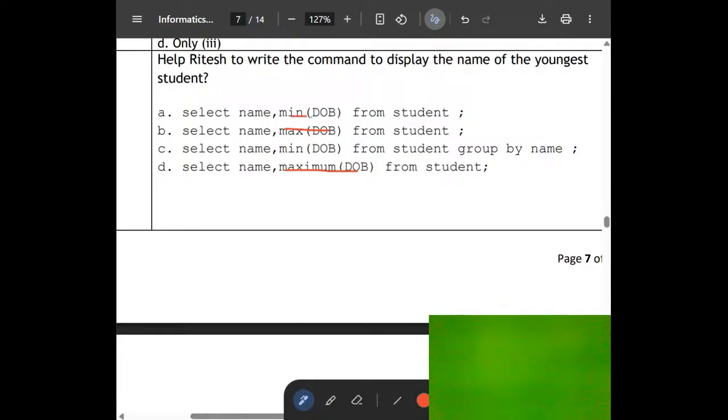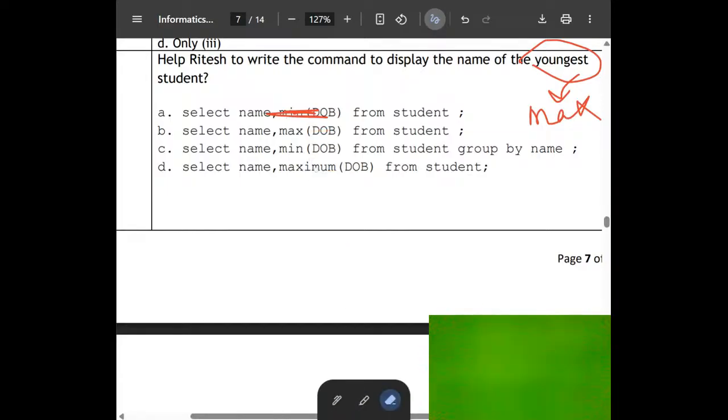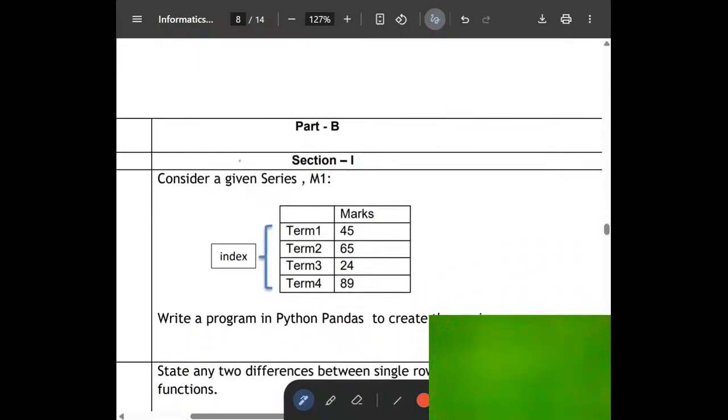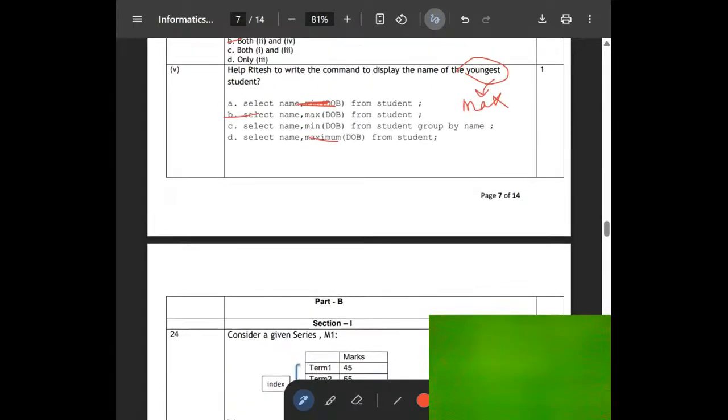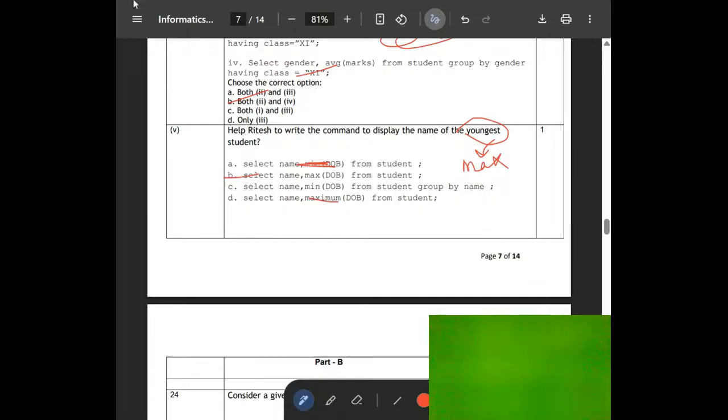Sorry, min is eliminated. Youngest means maximum. So this is true. What is false? This is false. Now name, max surrounded by name. This much is only correct. Next is, write a program in Python to create the series. Now we have covered all the objective. Let's finish this.